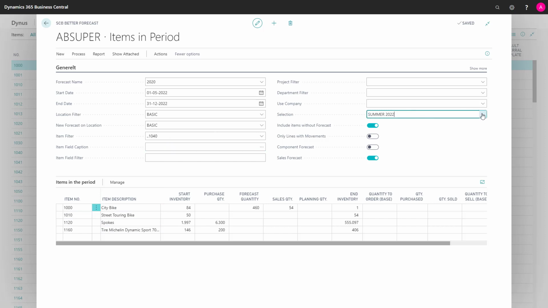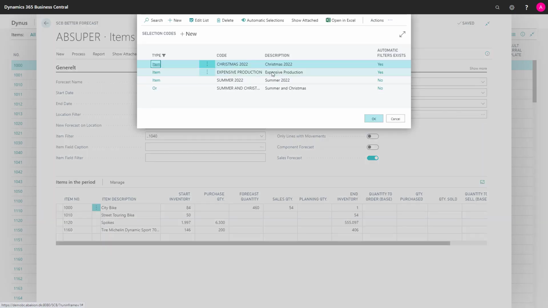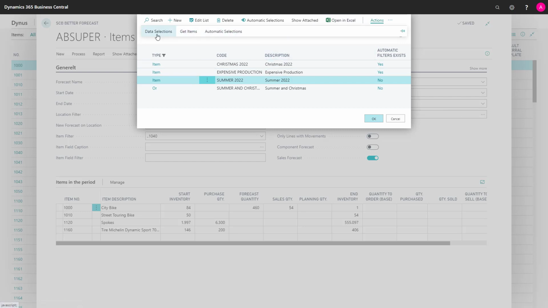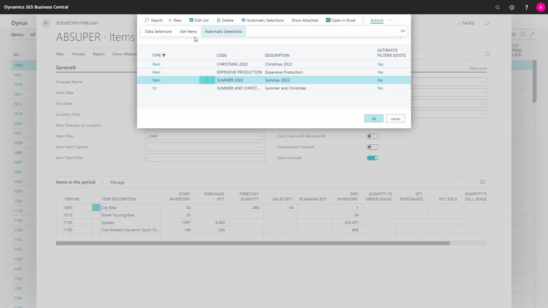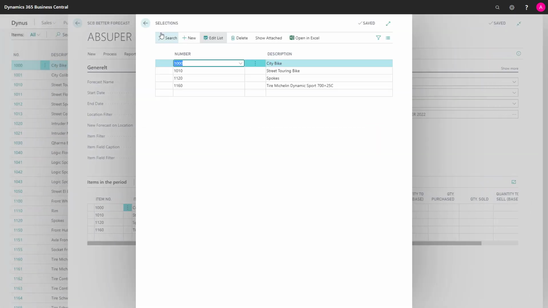And if I'm changing my summer campaign in here, I'll look at my summer campaign. I can dive into data selections. This is not an automatic selection, but a normal data selection. So I will get an error if I try to open this as an automatic selection. So if I look at the data selection, it's simply just item numbers I have added.